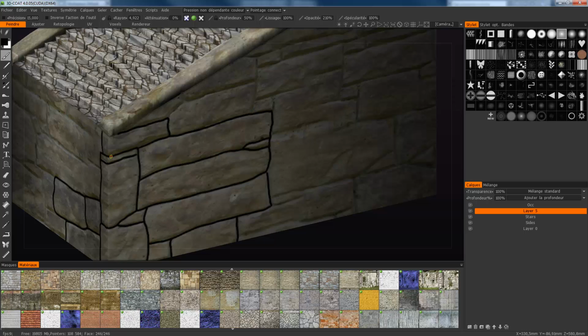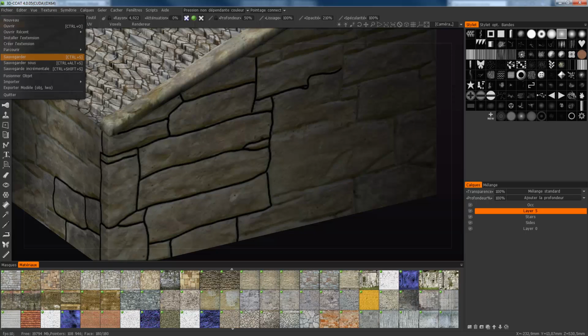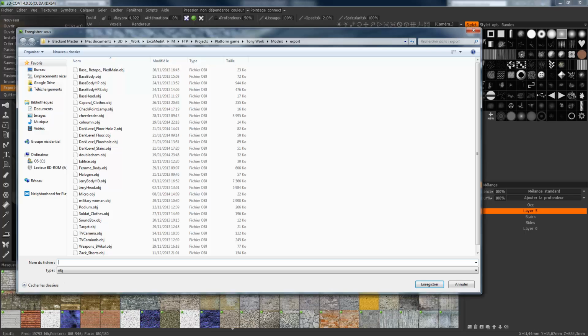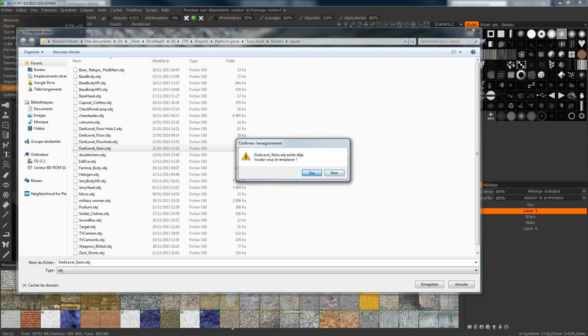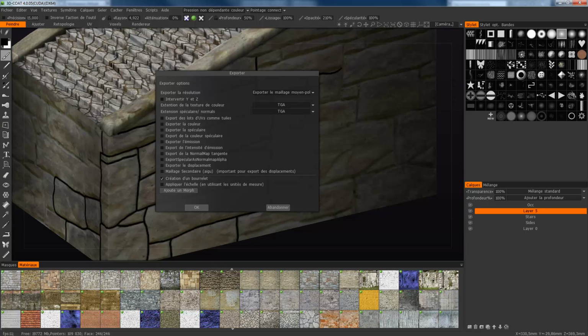It could be nice, if you want something very precise, to stop the work here, export the texture, test inside the engine with the mesh, and look if you have to move the line or not. So I will stop it and test to see if I must or if I can continue or change. So texture, file, export OBJ, export OBJ dark level stairs, yes, export the color.